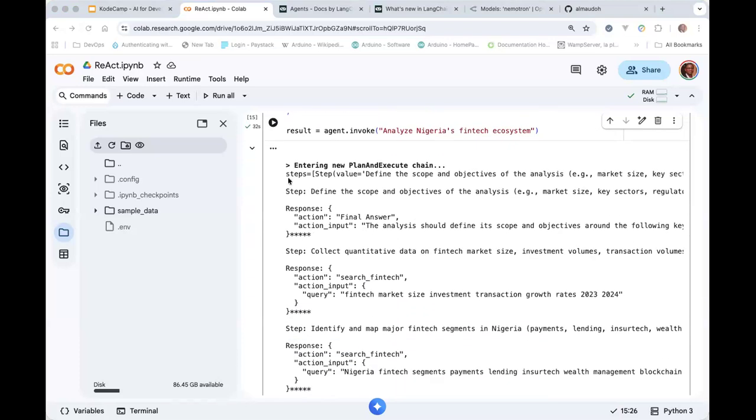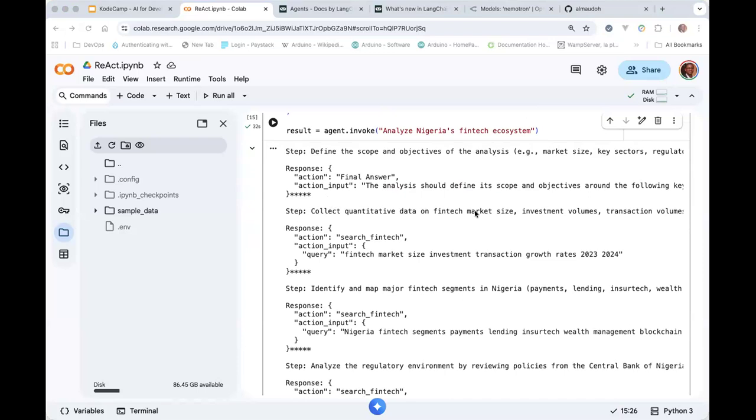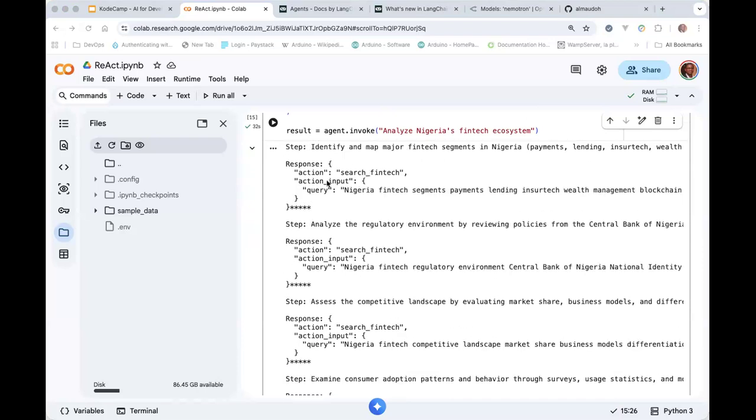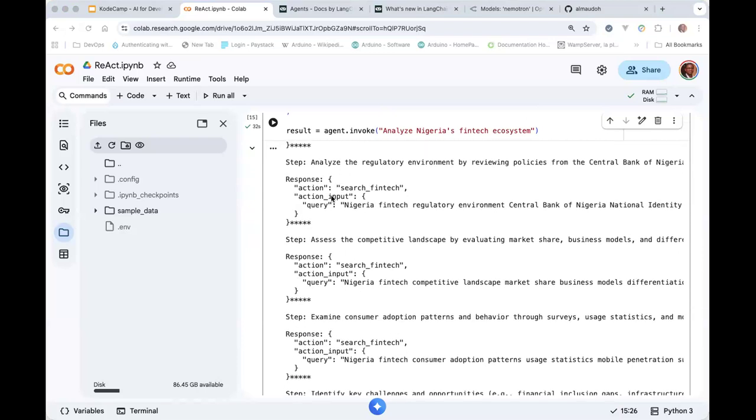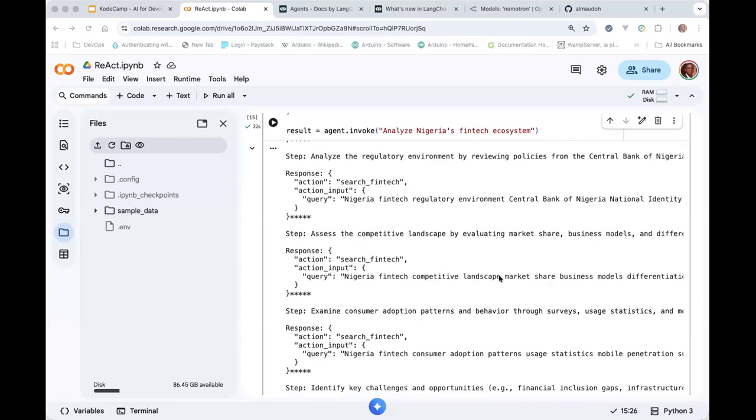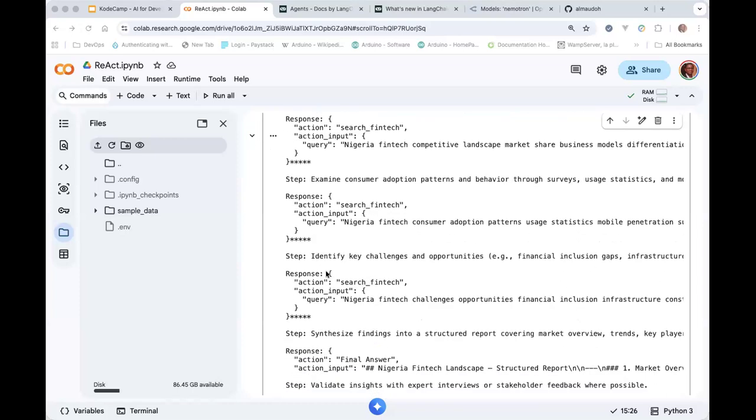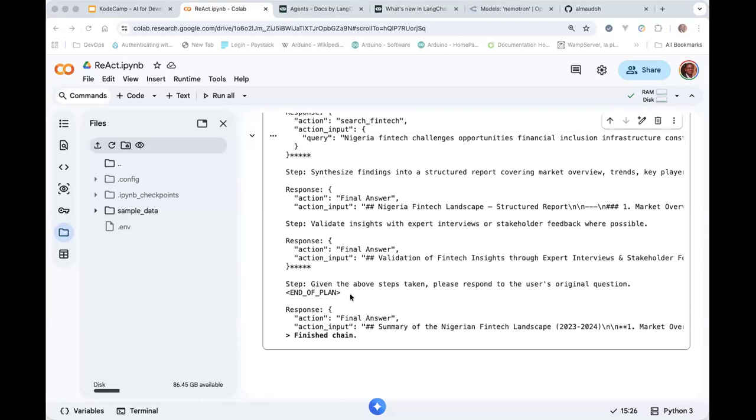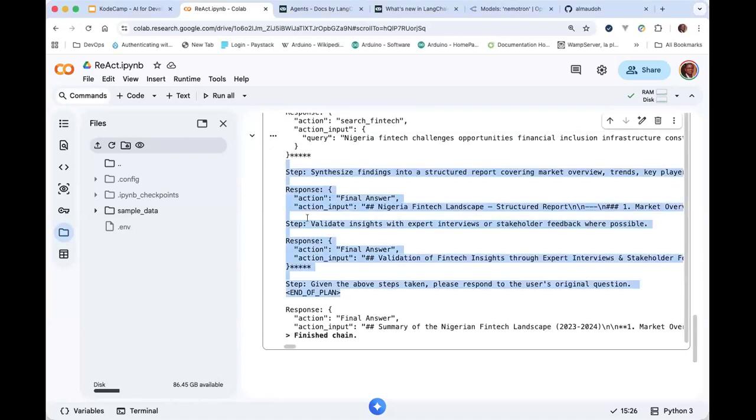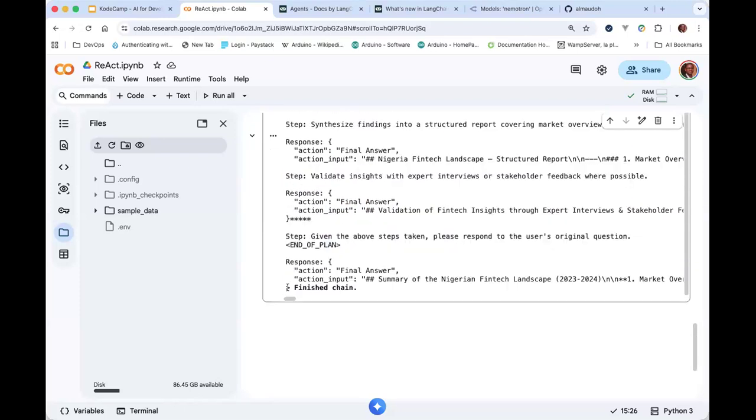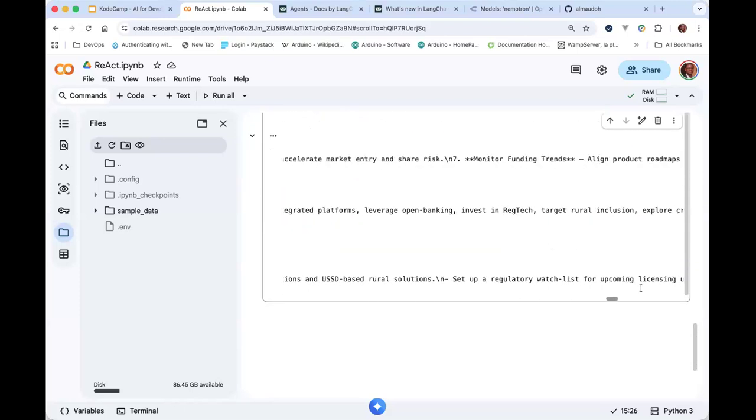Then the execute phase, after the planning phase. Each of these phases corresponds to a prompt that is sent back to the LLM. It gives you an action and then the action input. Next one, action input. Next one, action input. So each of the steps is broken down into actions and the input that goes into it. And after that, that's the whole plan. Then that plan will be executed, and you also get the response.